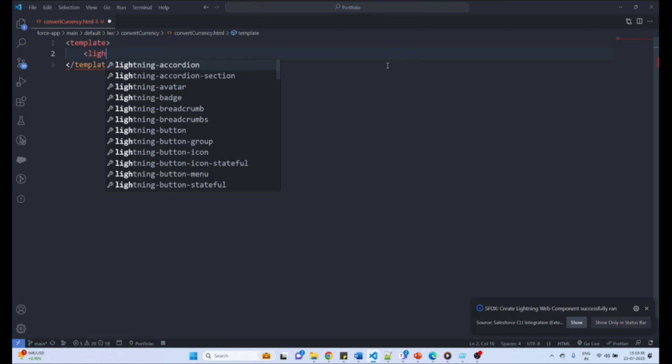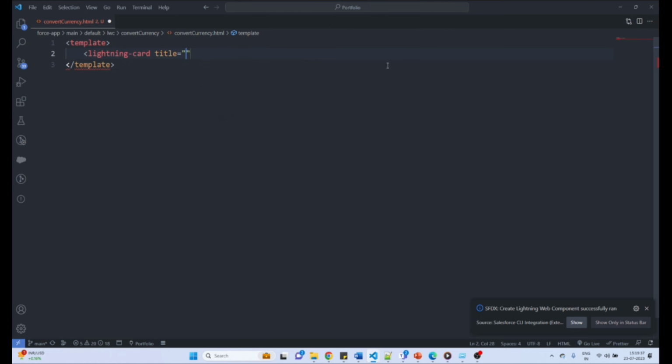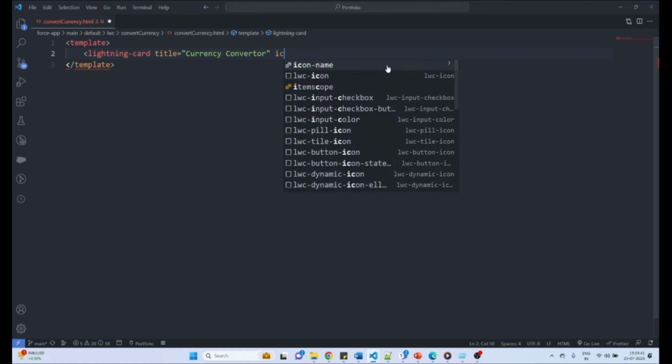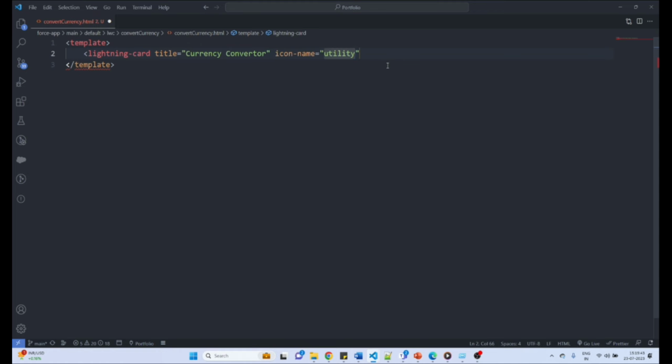Here I am putting a lightning card, putting a title as currency converter, putting an icon name as utility currency. You can give any icon, it's completely fine. I'm just giving this icon because it will be more related to this application. Now here we will be creating the different divisions. First division to take the input. So here I am putting the first division. In this division, we will be taking the input.